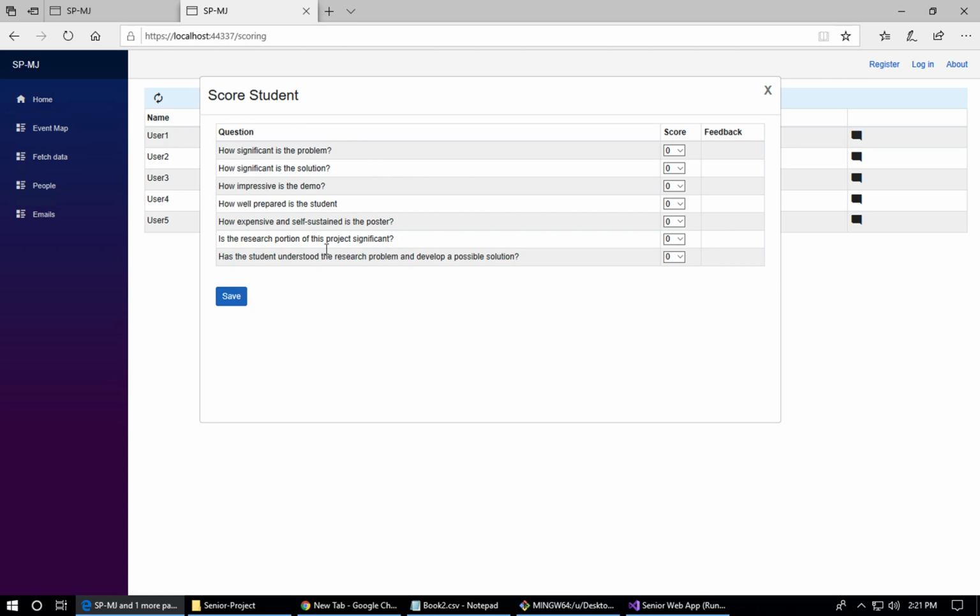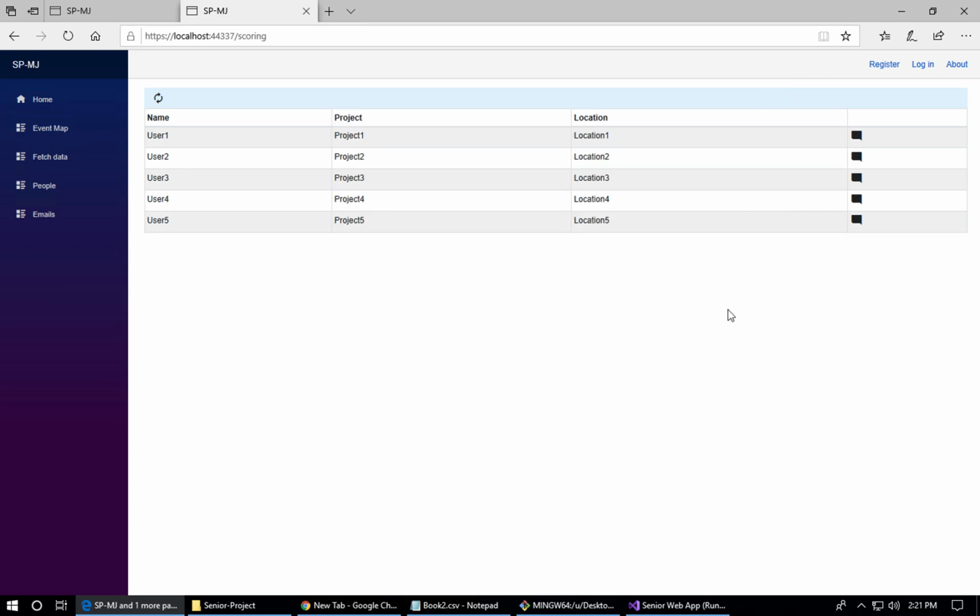This is also reading from the database, from the table questions that have these questions input, and they can score here. We have a drop down, and they can write here the feedback, and it will be saved into the database. Okay, save and close.